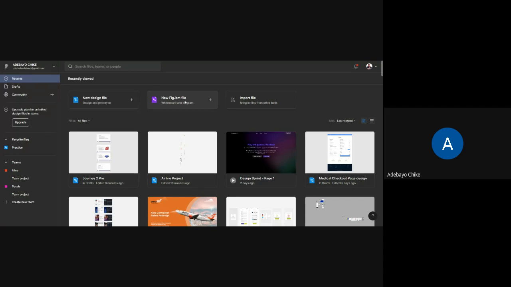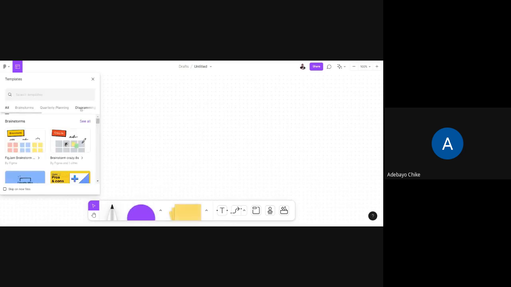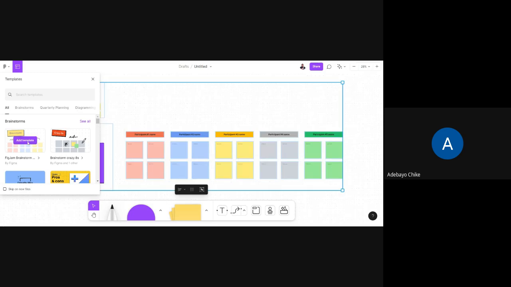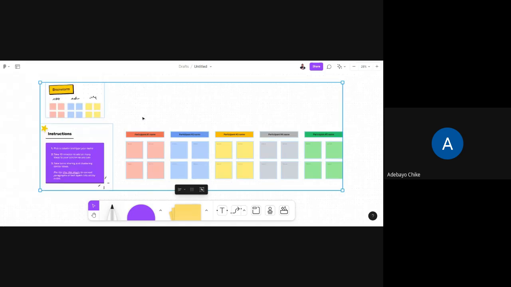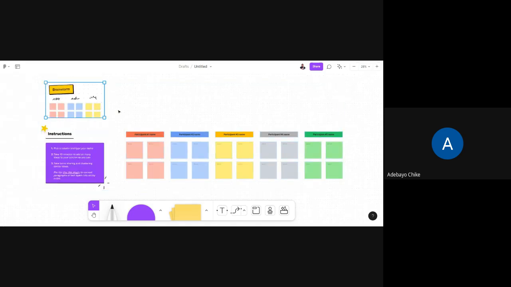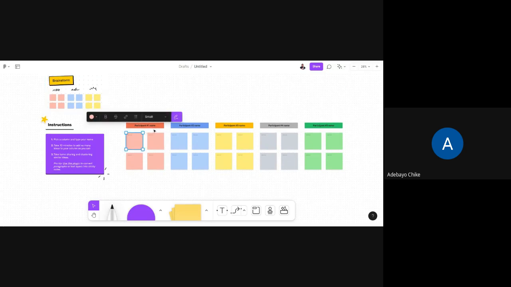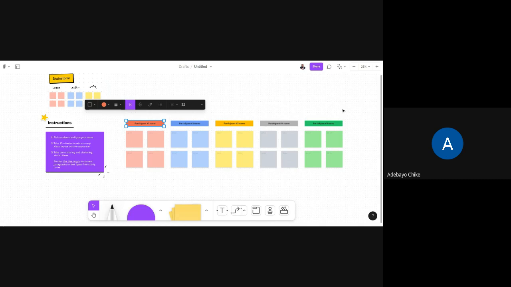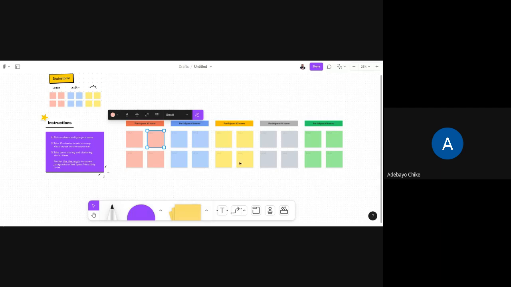So I'm going to open a Figjam for you to see. Figjam is more like your brainstorming part, where you get to do the things you did after your survey, after your research, right? Where you have the participant name. Let's say after the interview, you have the participant name and what they said, participant 2, like that.